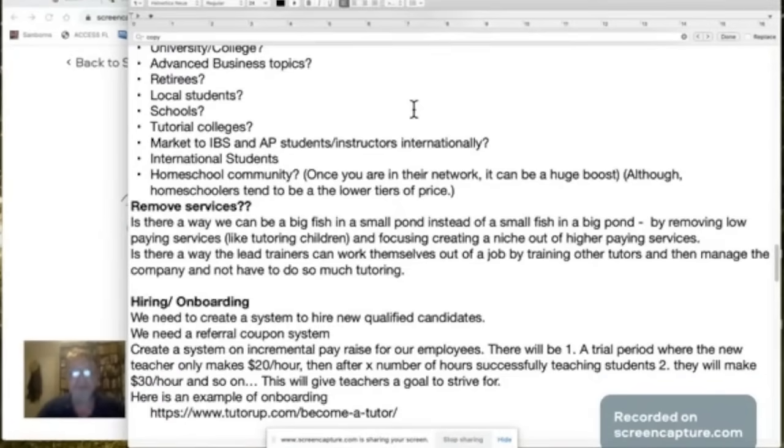Like for instance, we could market to international baccalaureate and AP students, whereas the homeschool community, once you're in, that's great. But what if many of them are low tier? So maybe we don't even want to target low tier, low cost, low price services. So in fact, we should even consider removing services.